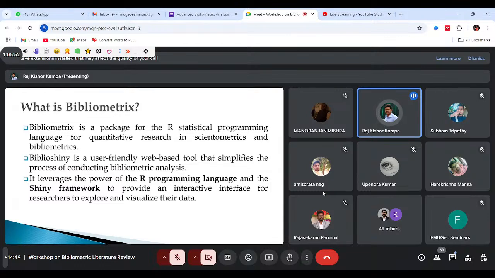The Biblioshiny app is a user-friendly web-based tool that simplifies the process of conducting bibliometric analysis. Biblioshiny has a good GUI, graphic user interface. The installation of Biblioshiny is quite simple. You don't have to be a programmer or any coder. You just click next and it will be installed. It is as easy as installing any software. Because it uses the power of the R programming language and the Shiny framework, the Biblioshiny software provides an interactive interface for the researcher, and you can visualize your research data quite easily.